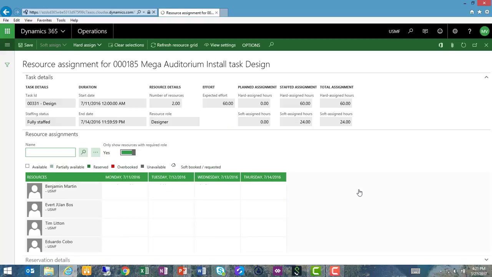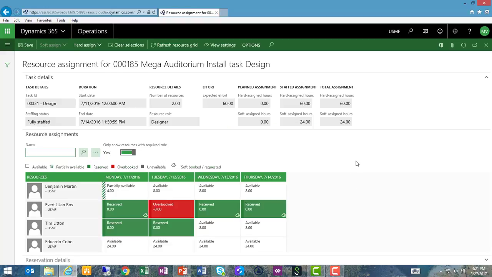I will launch the resource assignment form. This form is showing me only those resources with the correct role and their current availability to be assigned, and if I have already created some assignments, they'll show here as well. So you'll see that for Benjamin Martin, he is partially available on Monday of this week with 4 hours available, and a lot of availability for the balance of the week.